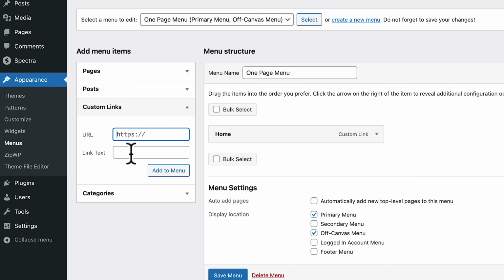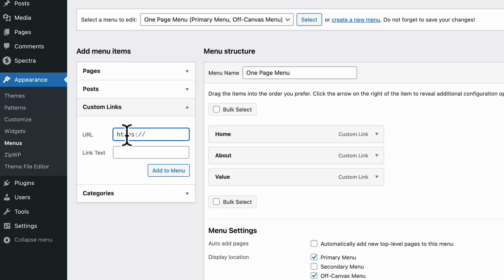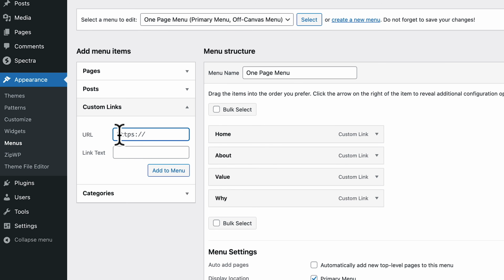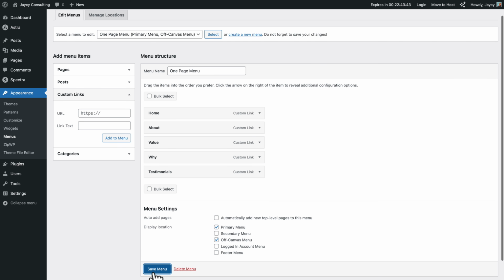Next, let's type the # followed by about. And for the link text, let's call it about. Add to menu. Next, # value, and link text is value. Add to menu. Next, # y, and link text is y. Add to menu. And finally, # testimonials, and link text testimonials. Add to menu. Now let's click on Save Menu.